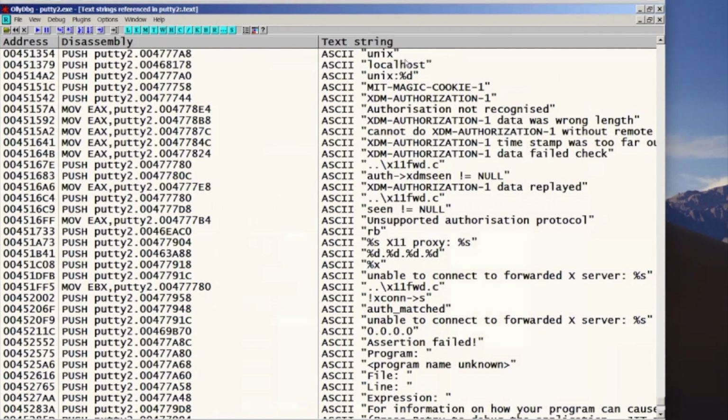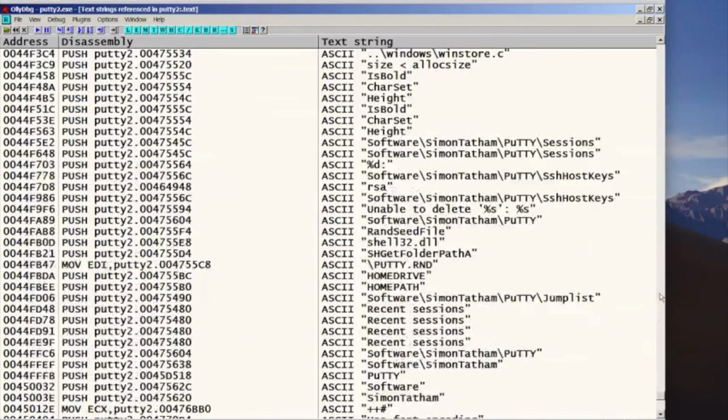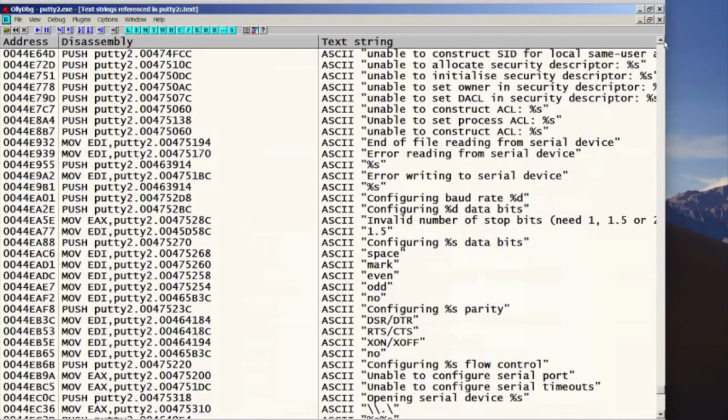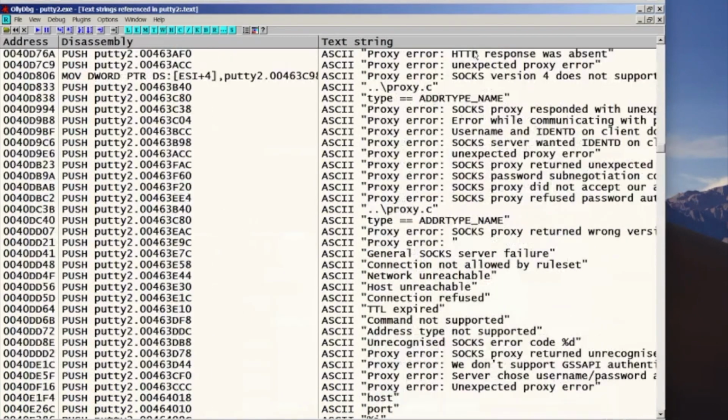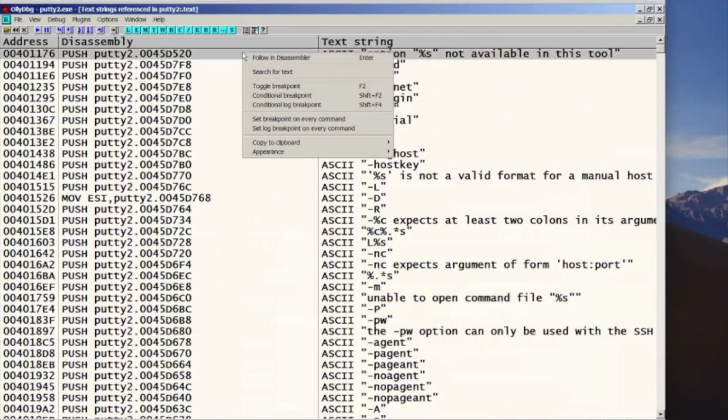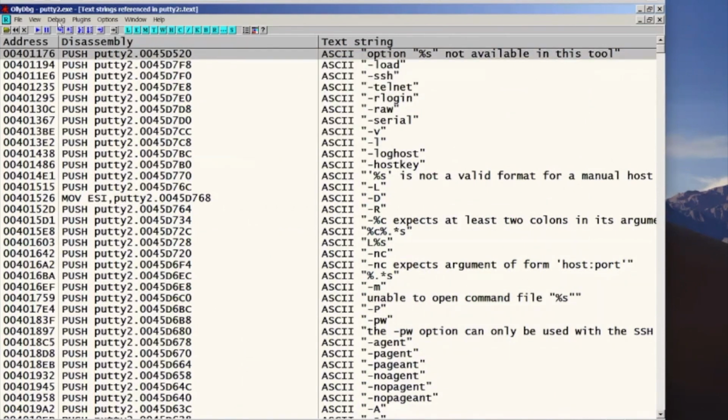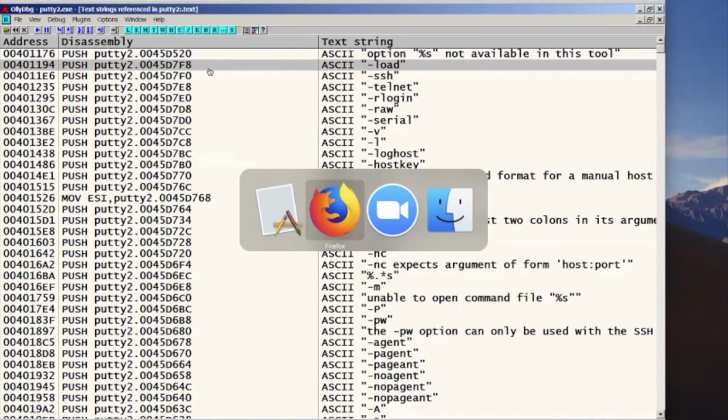So now I'm going to look for login as. So let's go up here and find, which is, where's my find? Control F perhaps? No. Let me go to my instructions. Okay.